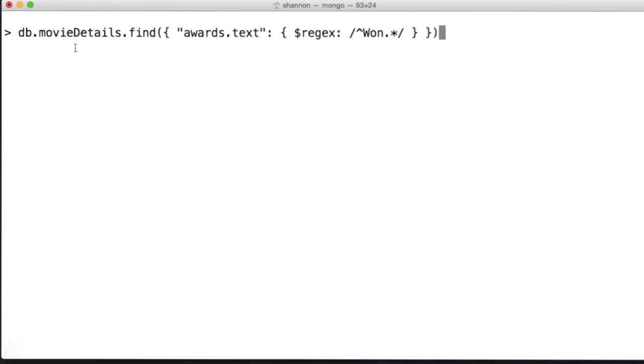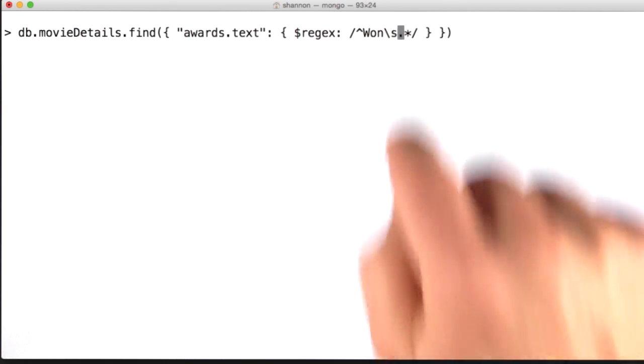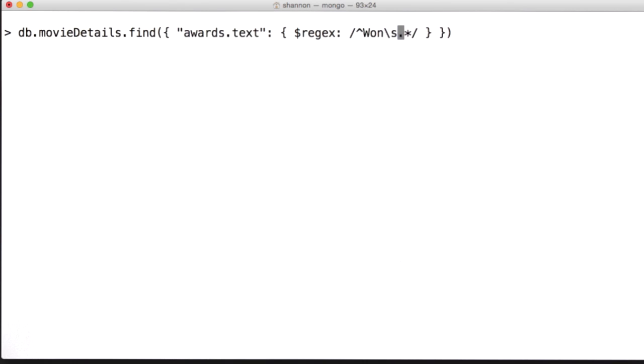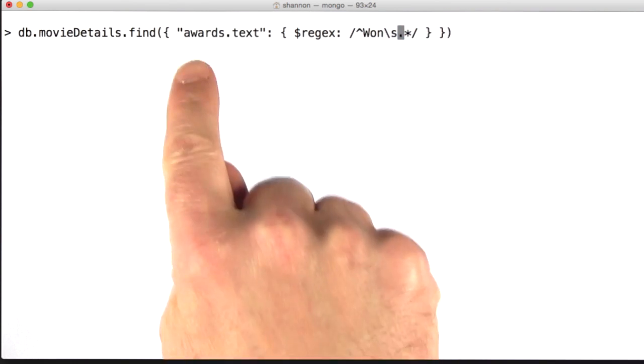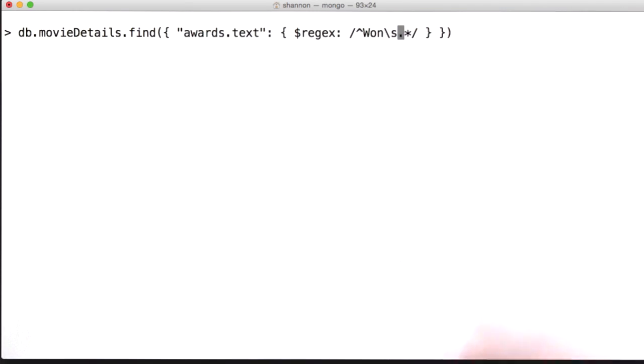And to make this a little bit more precise, I should probably include this to indicate that I really want to see a space character there. So I want to ignore, for example, documents where this field begins with the word wonder.